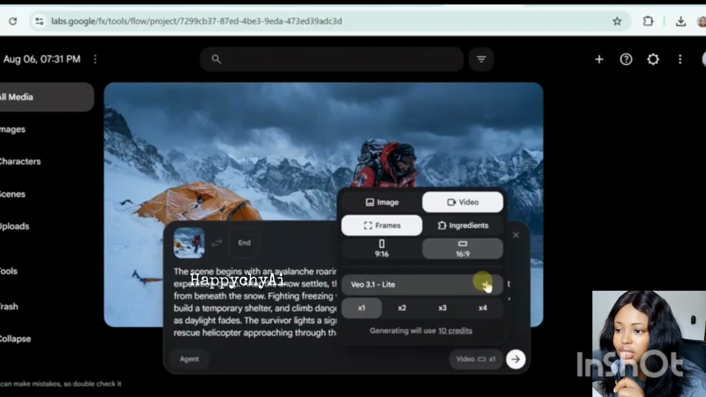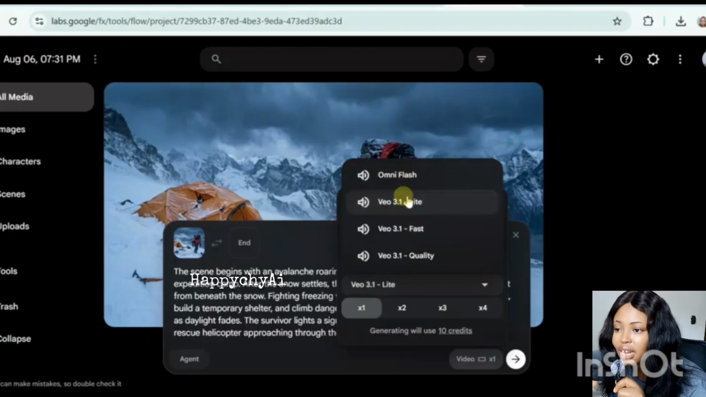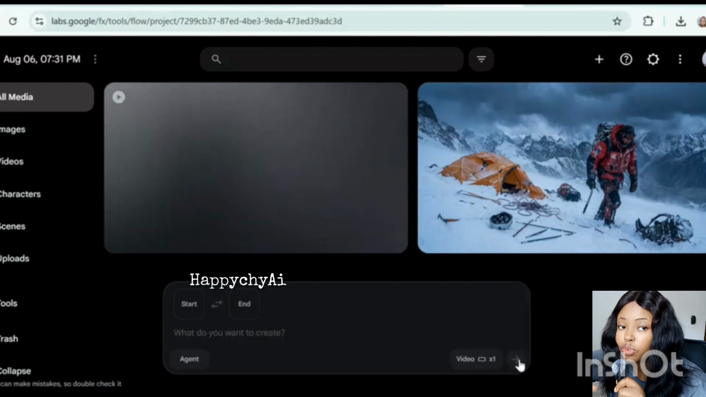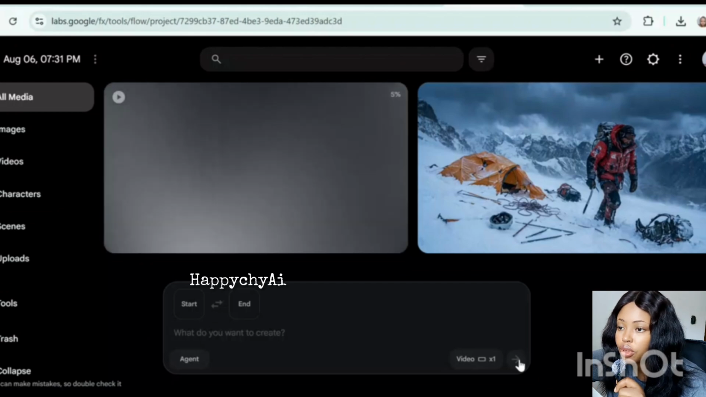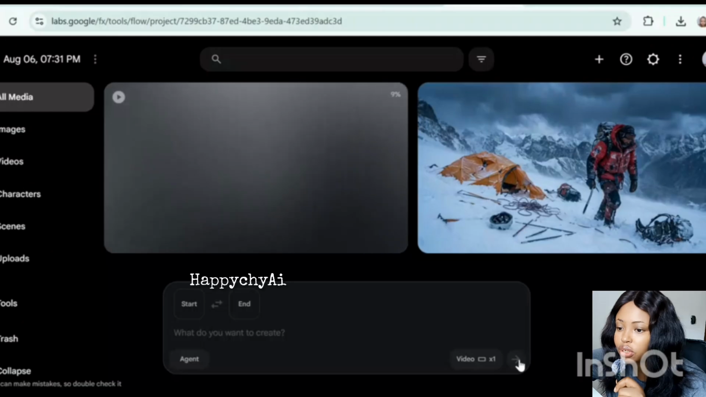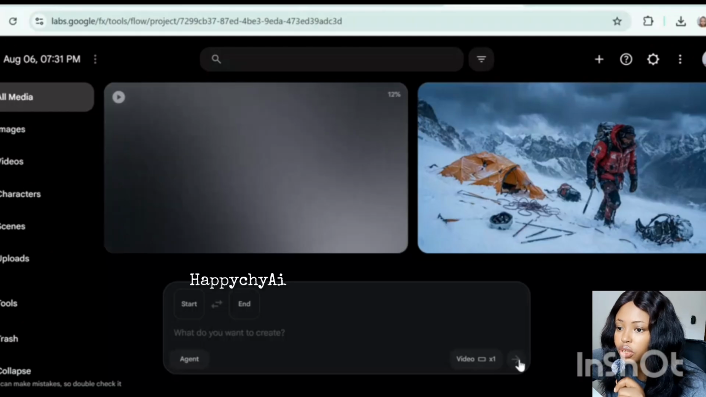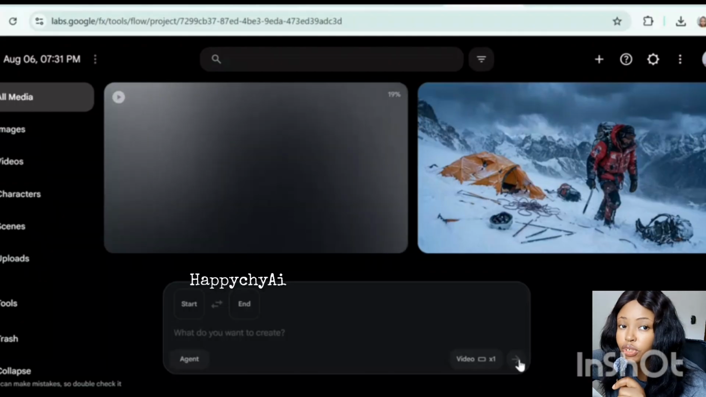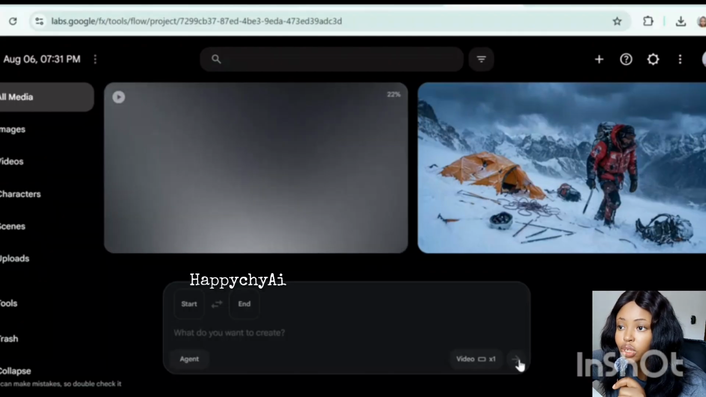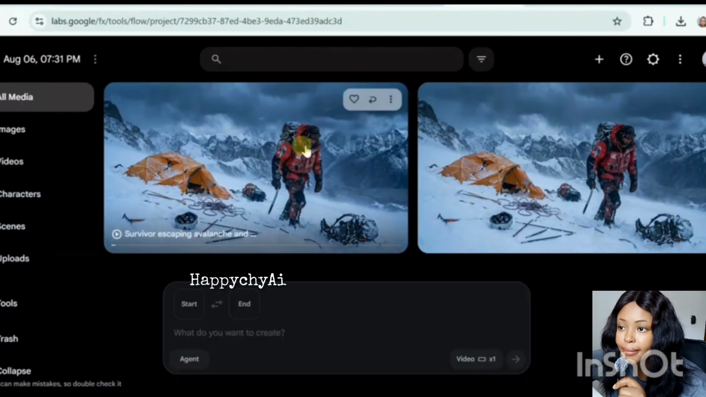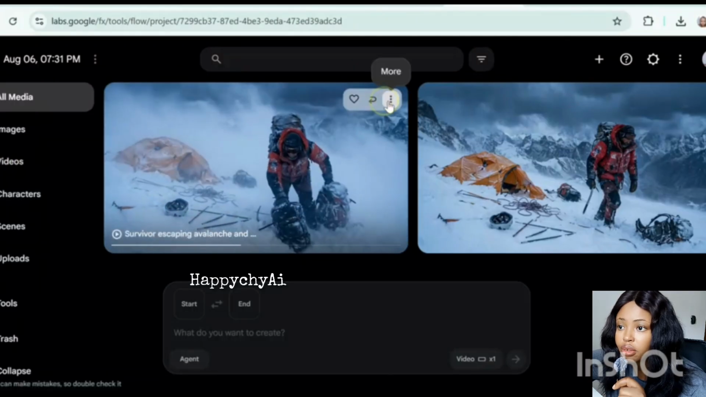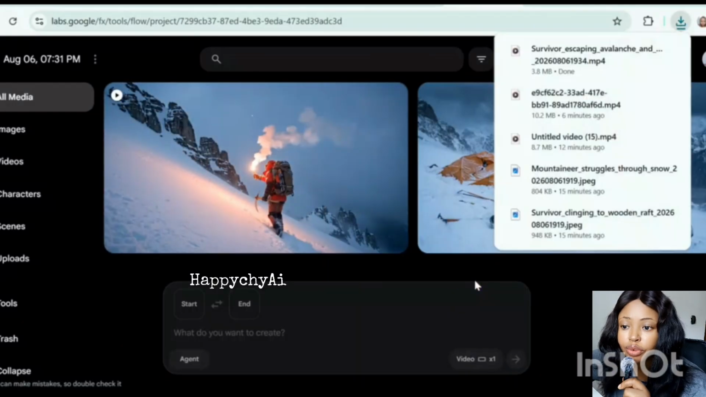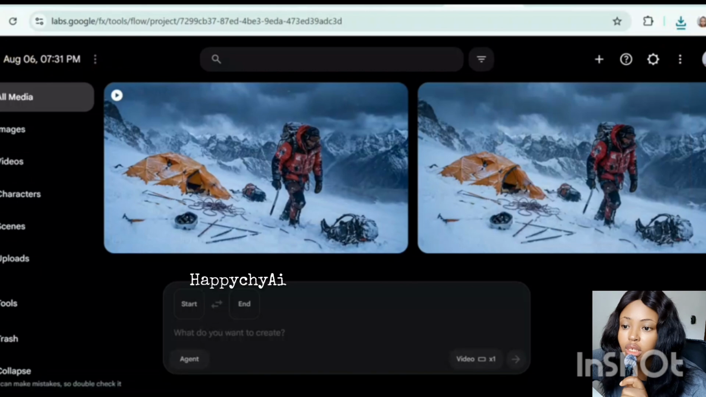Make sure you see Veo 3.1 or Mini Flash, any one of these. But for you to be able to generate more, go for Veo 3.1 Lite. My video is almost done generating. It is done. Now I will be uploading all the videos we generated so far, so you get to see it. Click on the three dots, download it, 720p, and you have your video. Now watch what we generated.